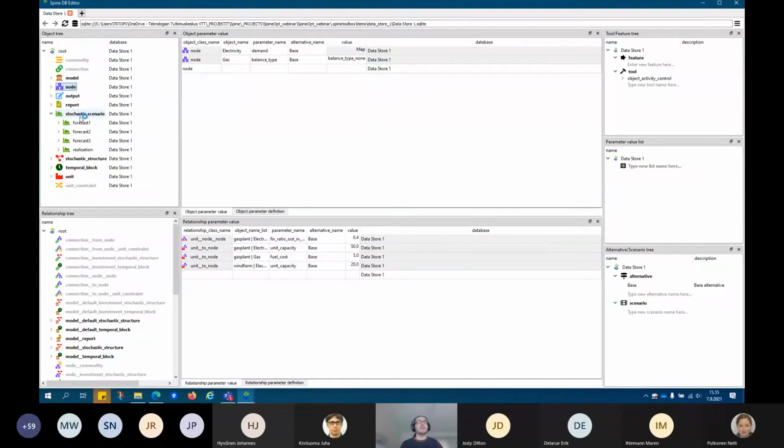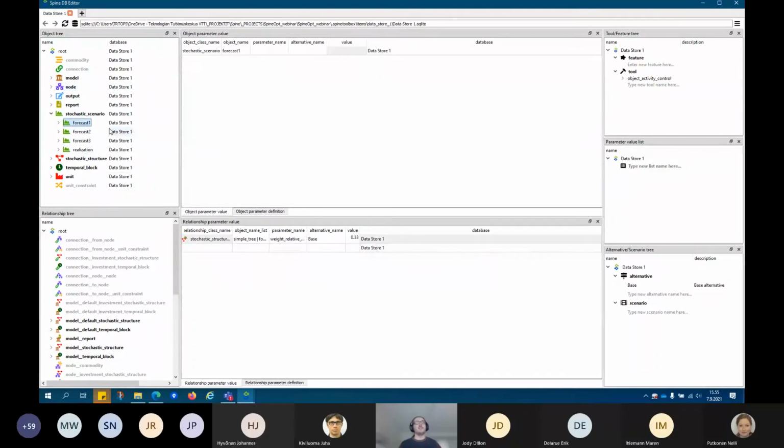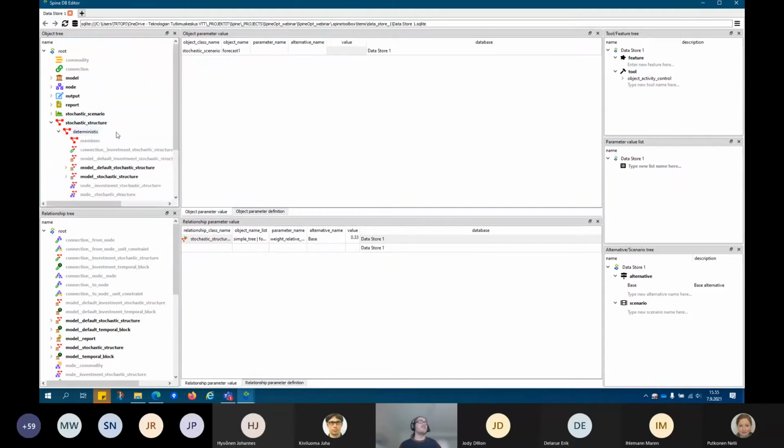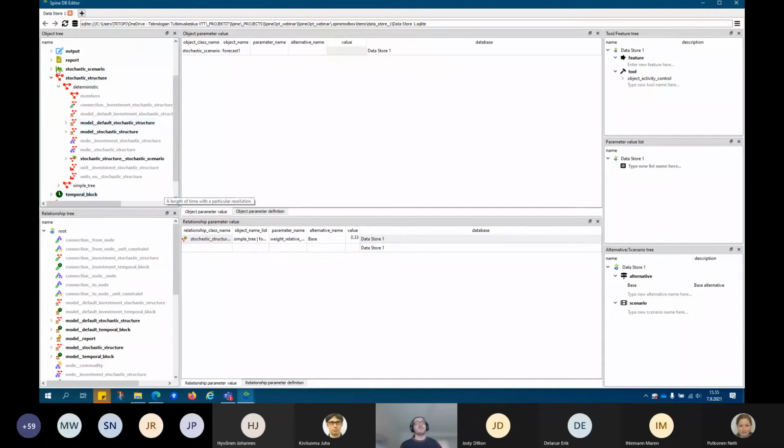As for the stochastic scenarios, these are all objects. However, these are basically just labels for different scenarios you want to include in your structures. They don't hold any meaningful parameters by themselves. Where the magic happens is in these stochastic structure objects. First, I'm going to quickly show you this deterministic object, which is the stochastic structure we've been using so far. It has been set as the model default, so this stochastic structure is used everywhere in the model unless otherwise specified.